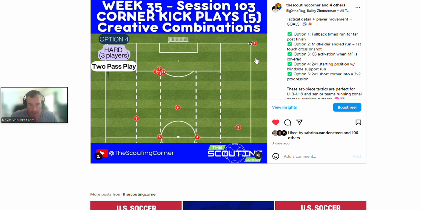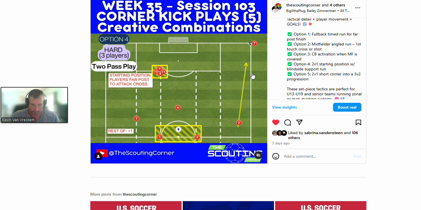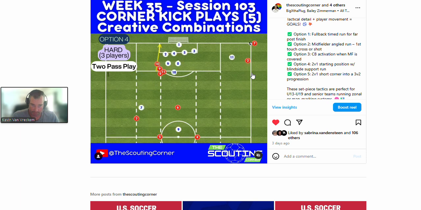Option 4 is a little bit creative, but nonetheless it still works. We start like this, very similar to before. But now our right back will check in, attracting a player from the central area, and at that point somebody will go across the goal, check in, and it's a very creative play, and that will result in a shot or a goal as well.